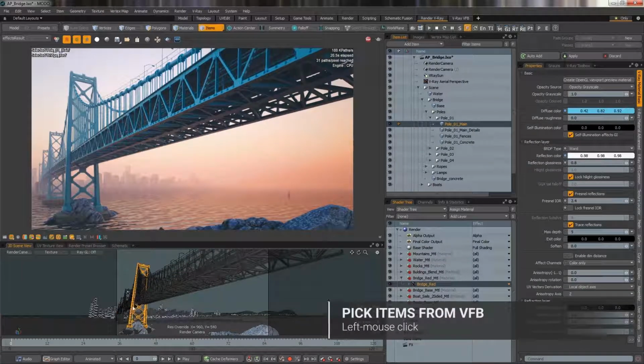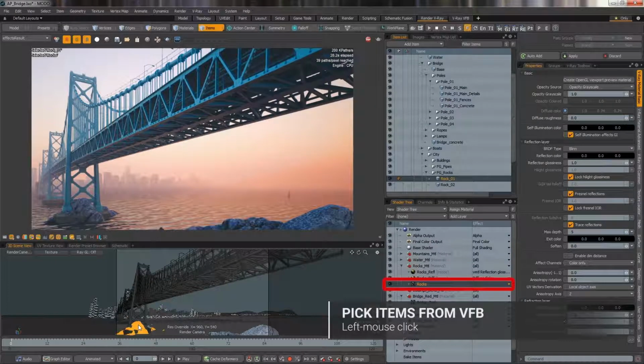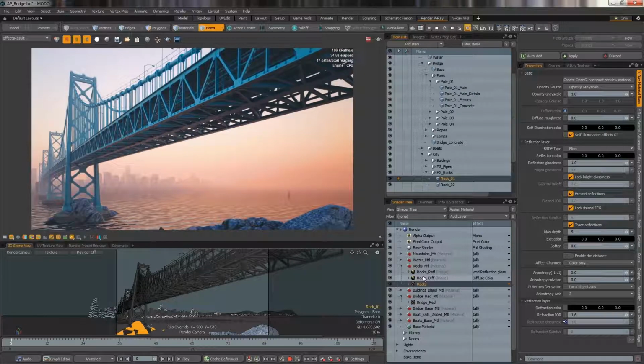You can see when I select an item in the VFB, that item is highlighted in the item list and its material is highlighted in the shader tree. This works for any piece of geometry or other item types in our render.